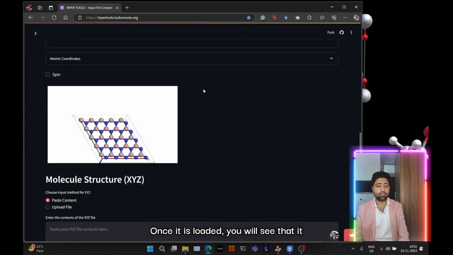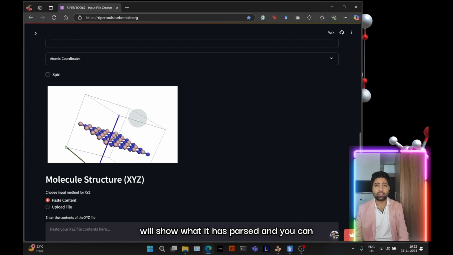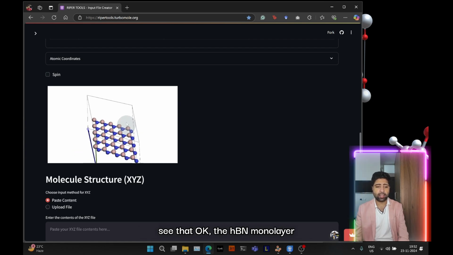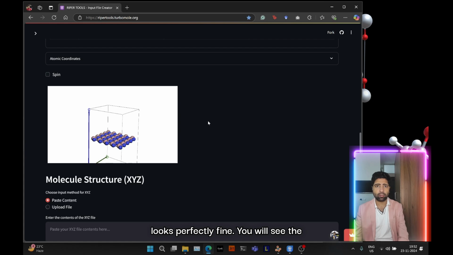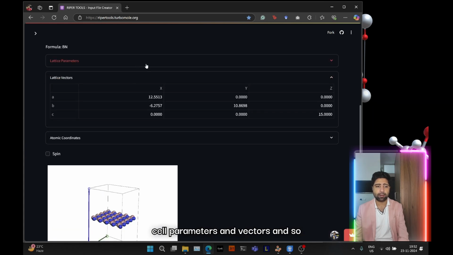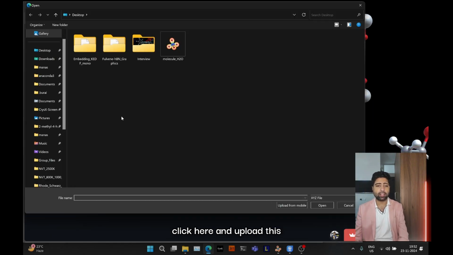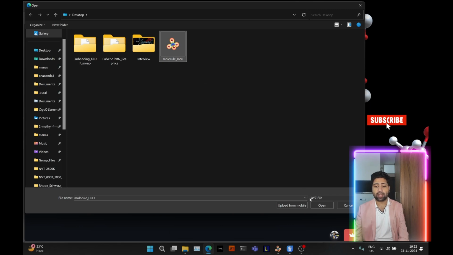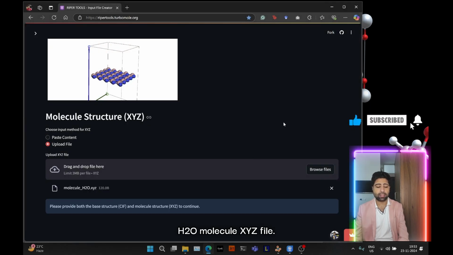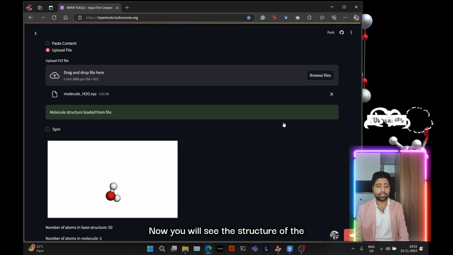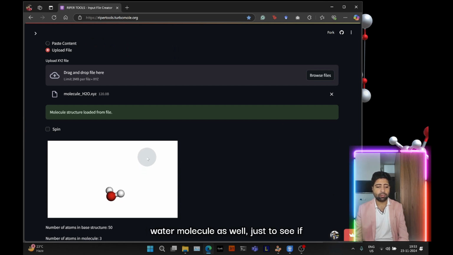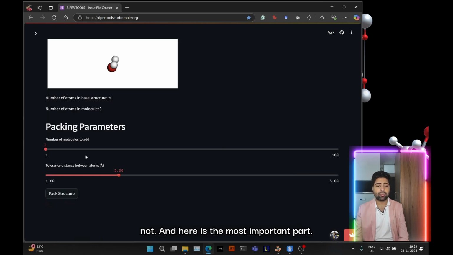Once it is loaded, you will see that it will show what it has parsed, and you can see that the hBN monolayer looks perfectly fine. You will see the cell parameters and vectors and so on. Similarly, you do the same thing for the molecule. So again, I'll go ahead and click here and upload this H2O molecule XYZ file. Now you will see the structure of the parsed water molecule as well, just to see if everything has been read correctly or not.